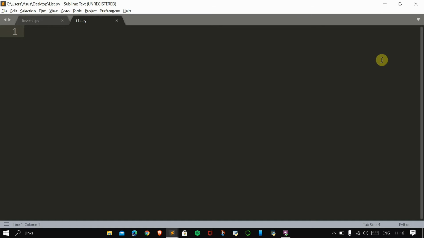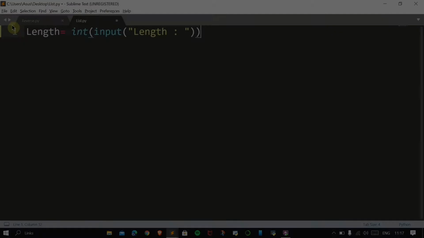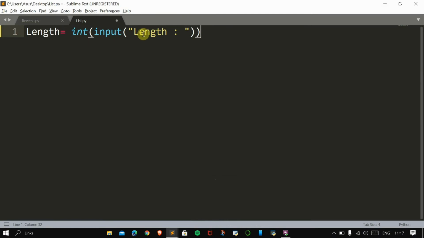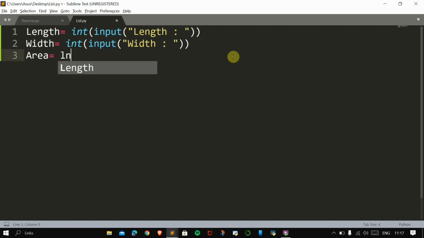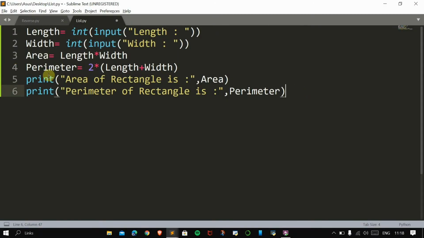So for that we will write the Python code. The first line will be this, then we have to write the width. The second line will be this, then we have to calculate the area. For that we will multiply the length and the width. So for that we will write length multiplied by width. Then perimeter, then just print: the area of rectangle is colon, then what is the area, then the perimeter of rectangle is colon, then perimeter.